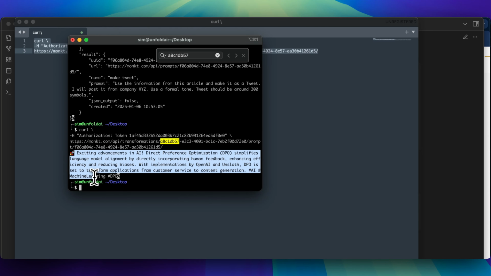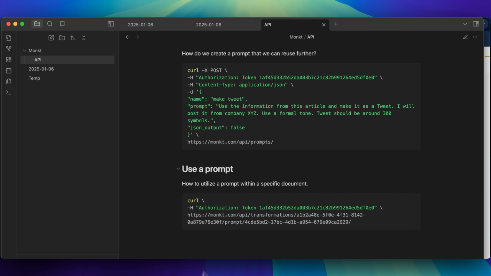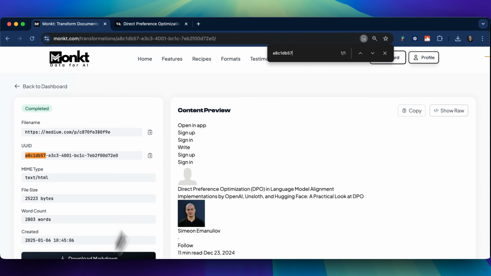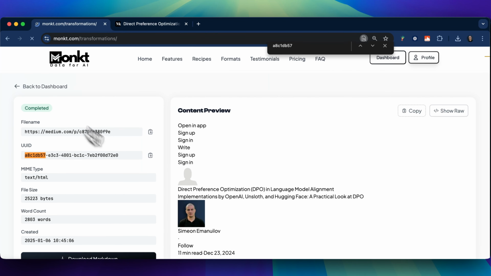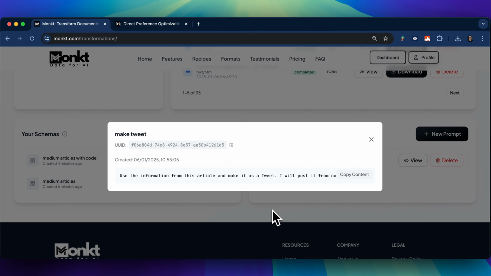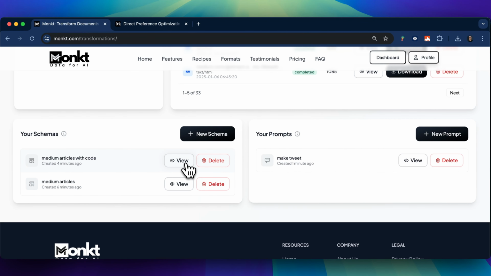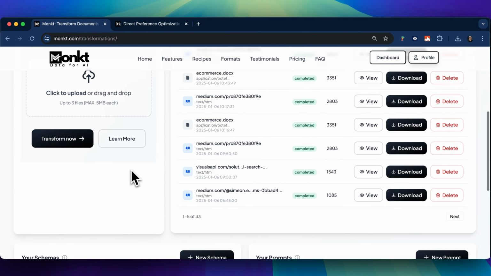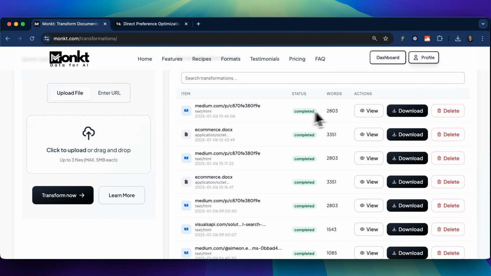So this is how it looks. It's not perfect. You can adapt the prompt, etc. So you can change it in different ways. And yeah, this is how the prompt looks. And when you go to a dashboard, you see everything you have, in terms of prompts, in terms of schemas. This is the one with code snippets and without. So everything you transform is here.